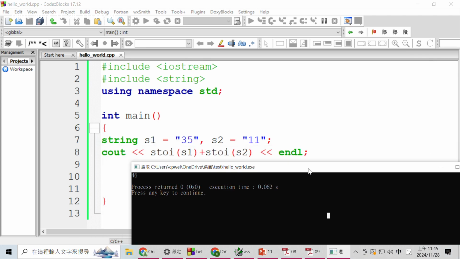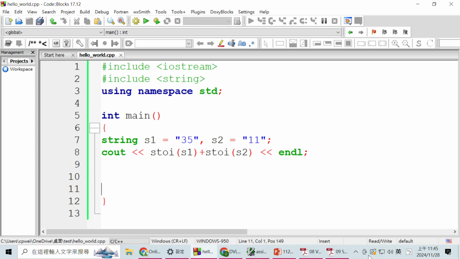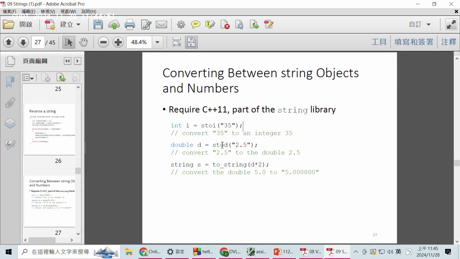So the operator plus has different meanings for different data types. And you can use stod, string to double, to convert a C++ string to a double variable. And conversely, you can also convert a double to a C++ string. To do this, you can use the to_string function.